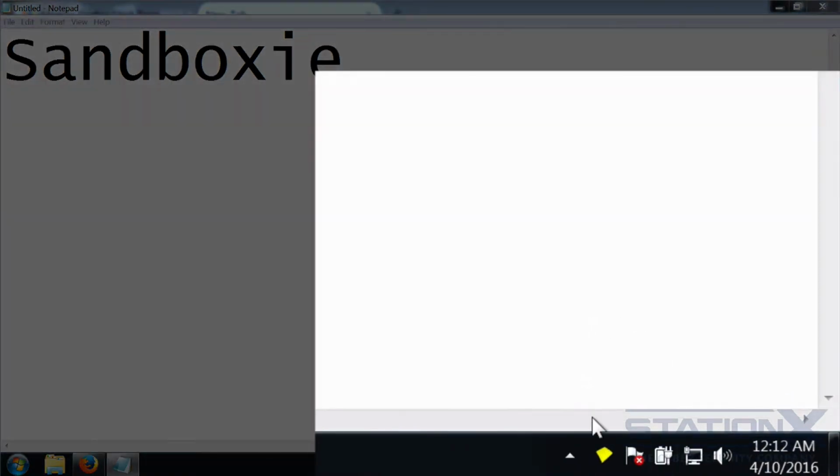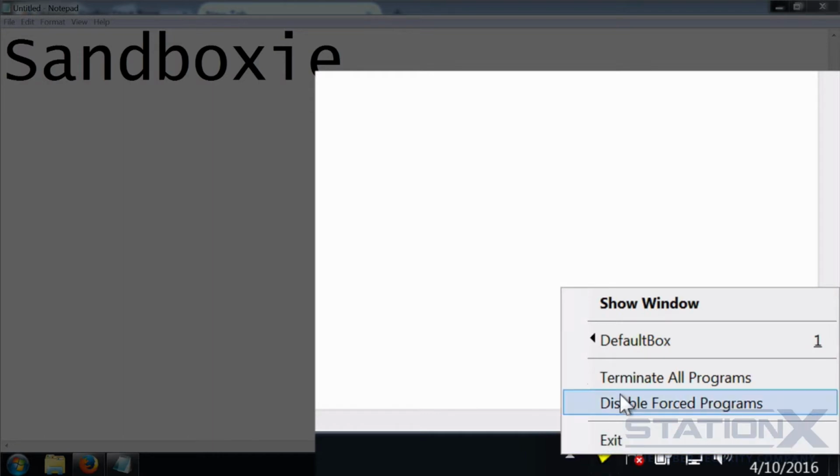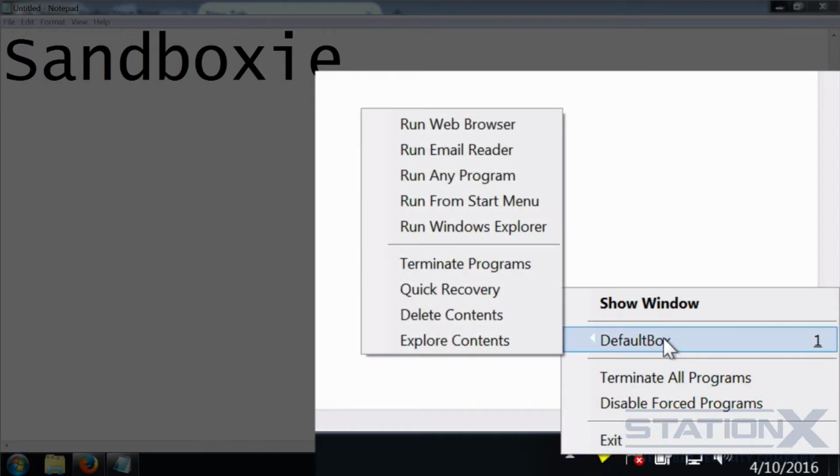If you see in the bottom right here, the sandbox icon is there. You can right click on here. And if you go up here, this will show you the sandboxes that you have. At the moment, there's just the default sandbox, which comes when you install it. If you go up here, you can run each of these within a sandbox: your default web browser, email reader, you can launch any program through the sandbox or through the start menu or through Windows Explorer.